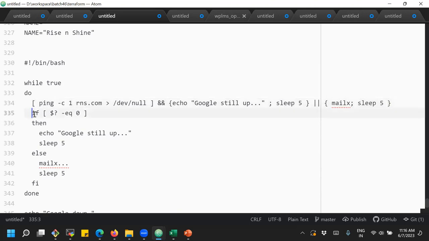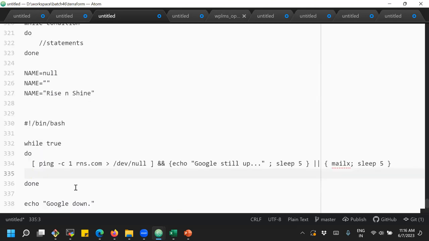Yeah, so this also works, replacing this one. Is it clear?